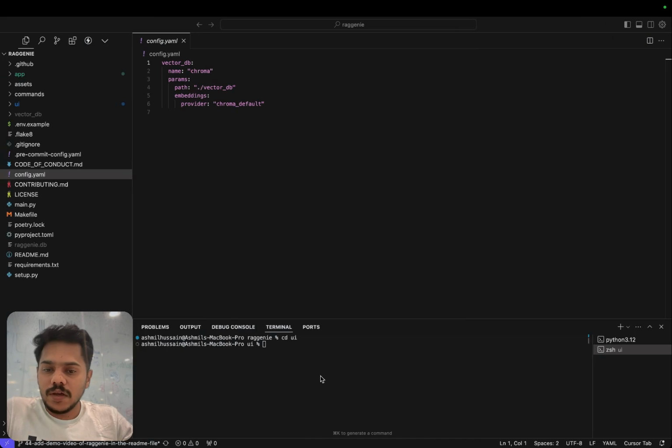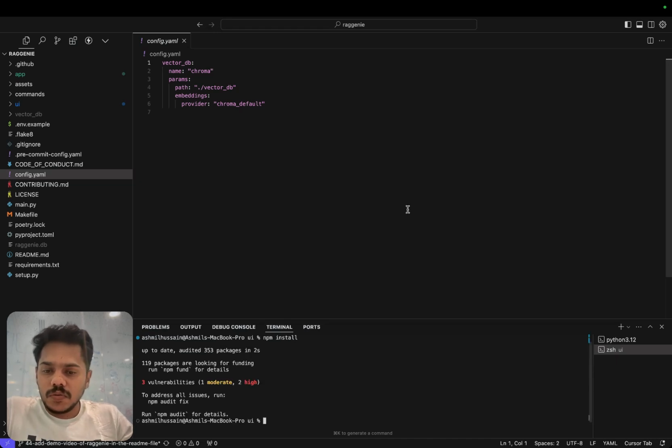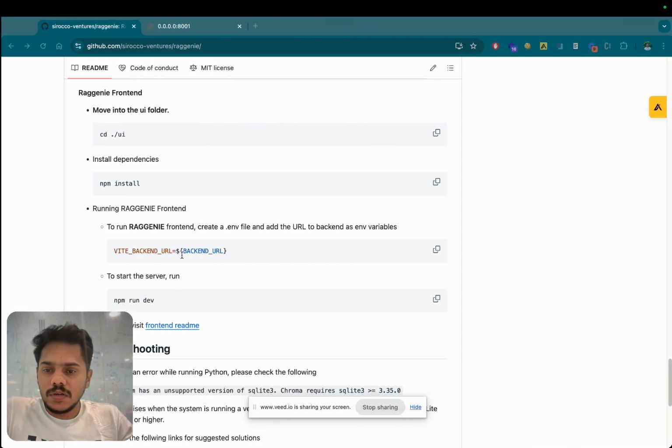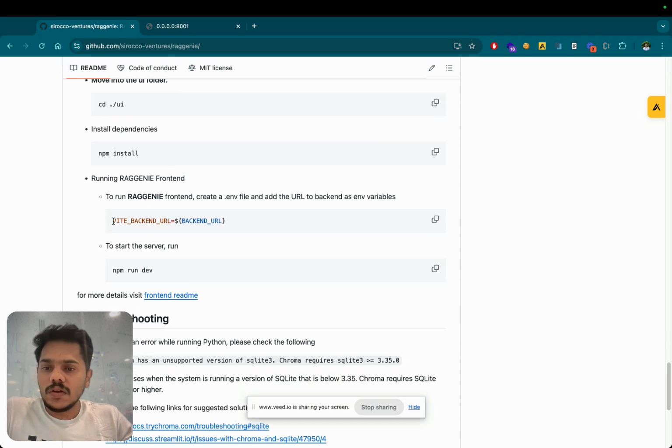So go inside the ui. Then what you have to do is npm install, or if you want to use yarn, use that. Just do the npm install, which will install all the packages. For me it is again already installed, so it was really quick. Then you need to set a Vite backend URL. So this is the backend URL where the application is running.